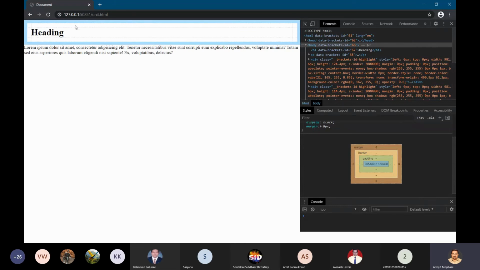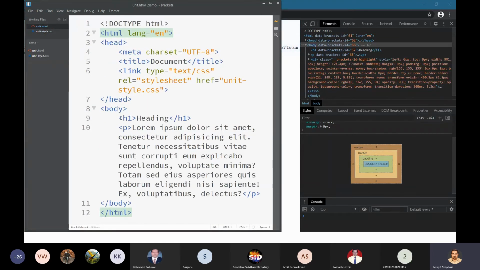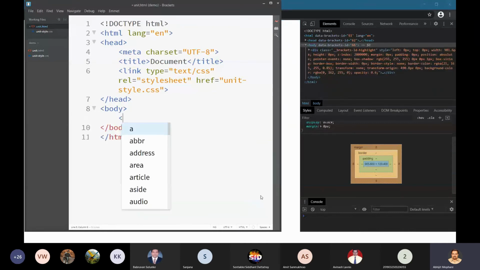After the padding comes the border. So this is the border that you are seeing, and after the border comes the margin. Right, so I will better demonstrate this with the help of a div tag. So instead of the p tag and h tag, let us demonstrate with the help of a div tag.